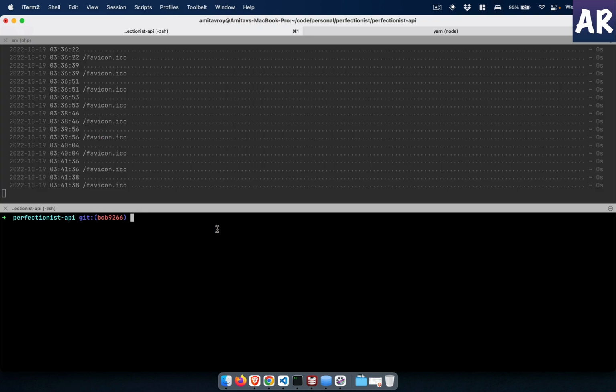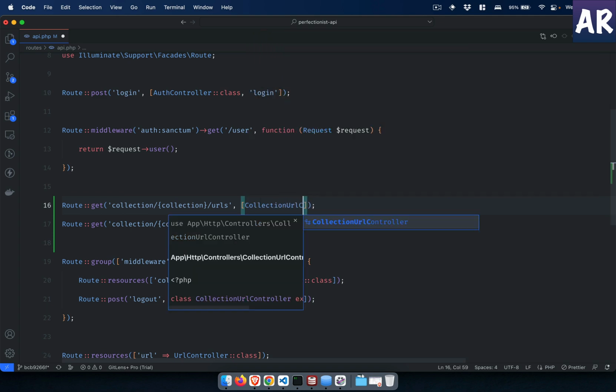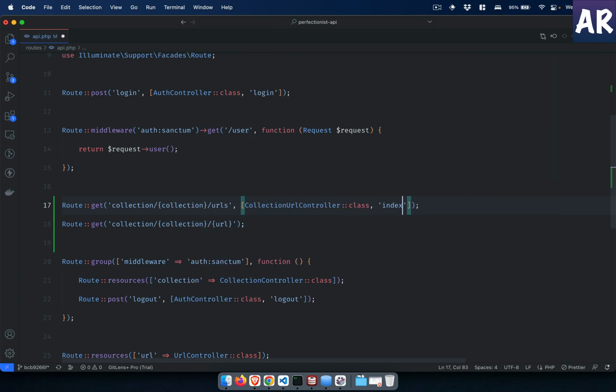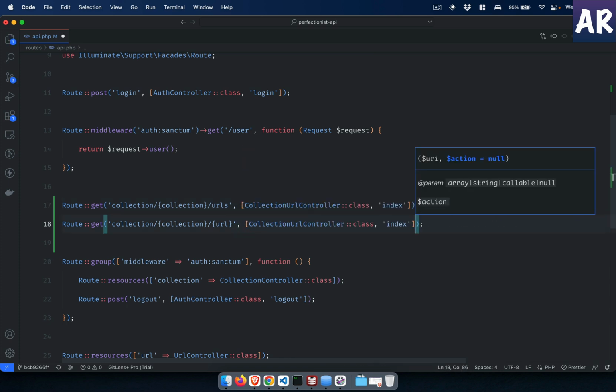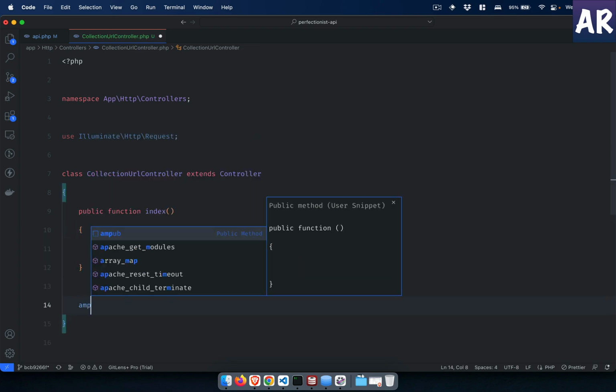So let me first create that. I'll do php artisan. So I'm creating a controller, and the name of the controller is CollectionURLController. So with that, now I'll add the definitions. Okay, so the first one is that the collection controller's index method will be invoked, and the second one will be the view method that will need to be invoked. So let us open the CollectionURLController, add those two methods. One is index and one is view.